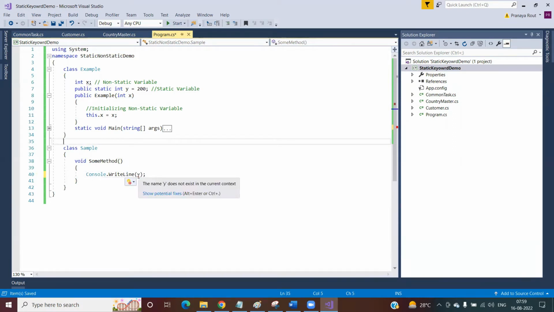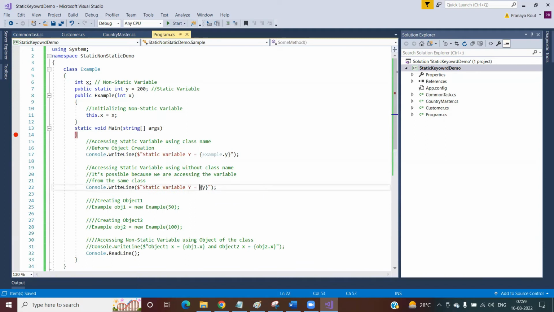See, I'm getting an error. The y doesn't exist. From outside the class, if you want to access any static variable, then it is mandatory to use the class name. See, I write the class name and I access this. But within the class, you can access them directly. So that is the point that you need to remember.